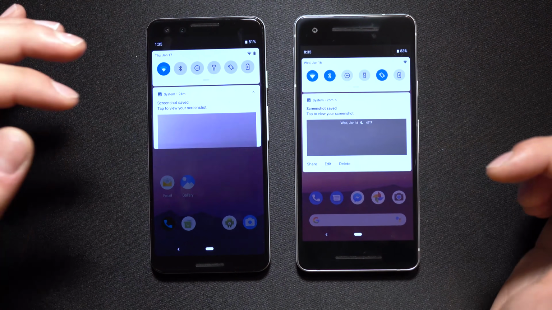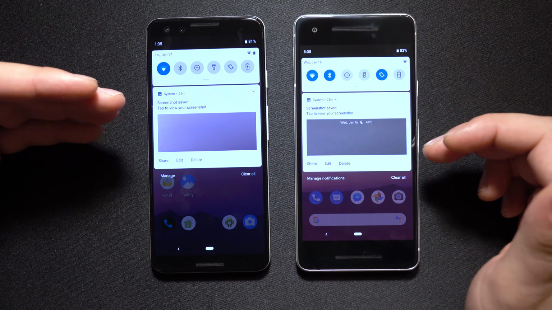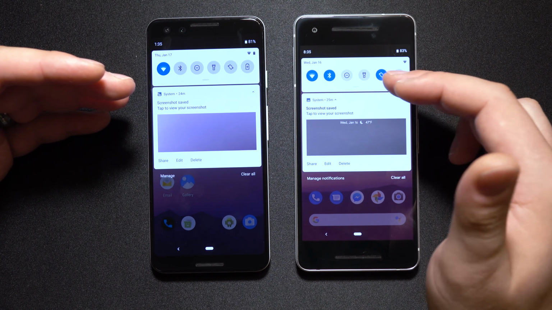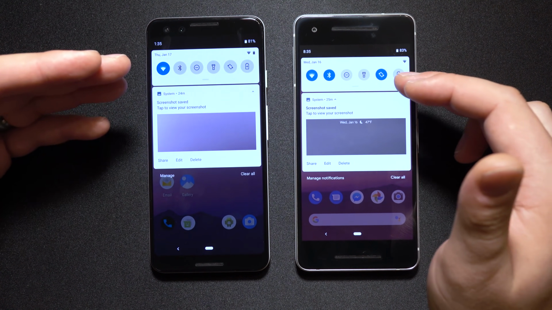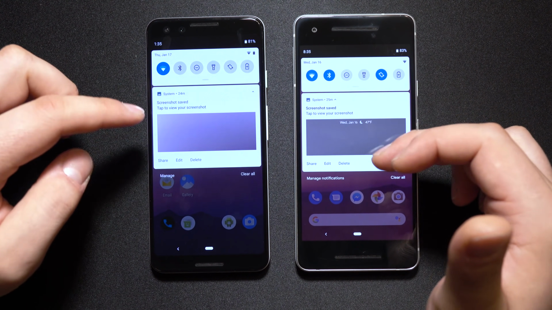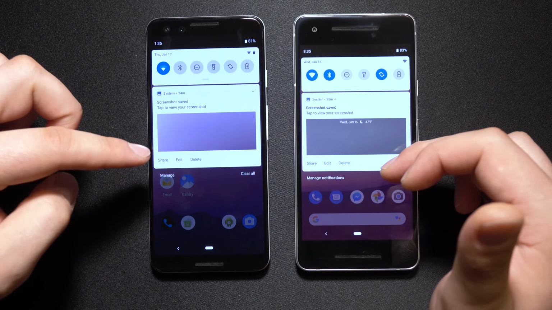Starting over here, if we swipe down from the notification pane, not a whole lot has changed. You will notice that the icons have changed a little bit, not too much here, but in the settings menu, you'll notice some of the icons have changed. You still have the exact same notifications here down on the bottom.